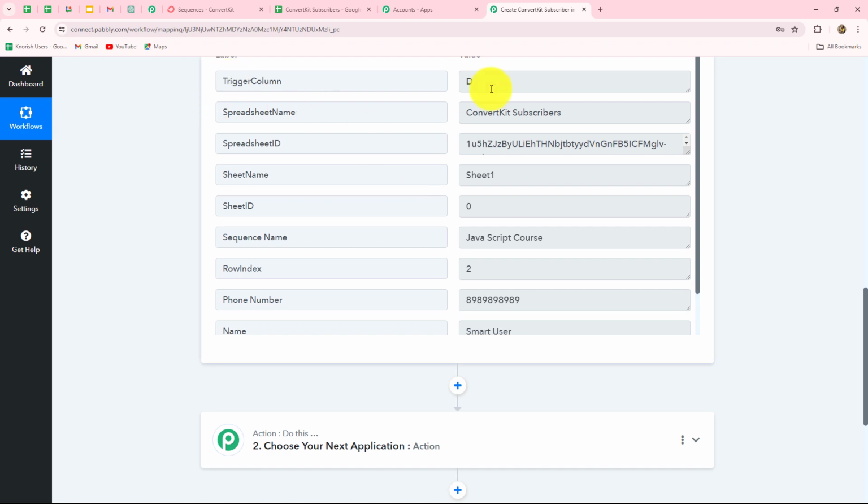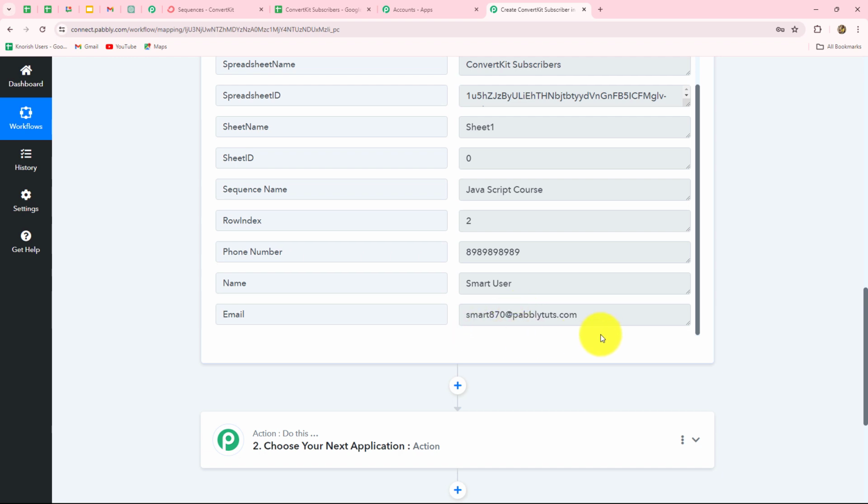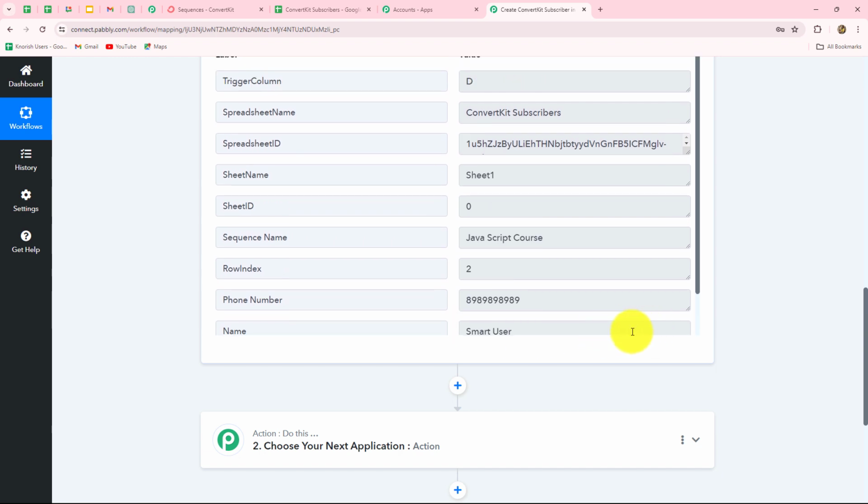over here. Okay, this is the trigger column, this is the spreadsheet name, spreadsheet ID, sheet name, sheet ID, sequence name, that is, we have received JavaScript course, row index, phone number, and the name and email of the lead. Okay, this means that our connection between Google Sheets and Pabbly Connect is absolutely successful.